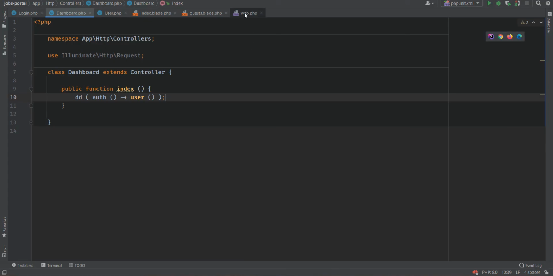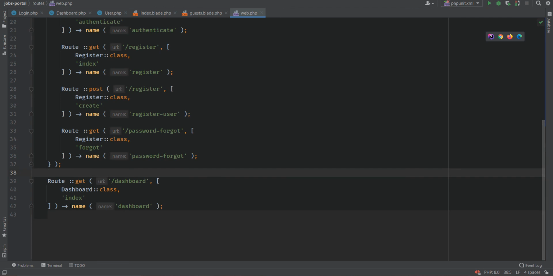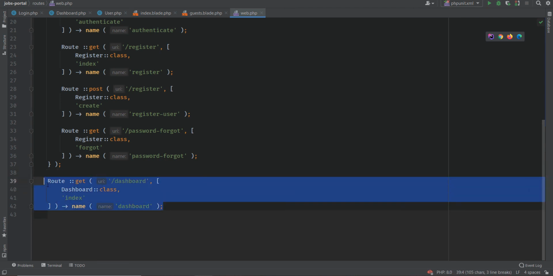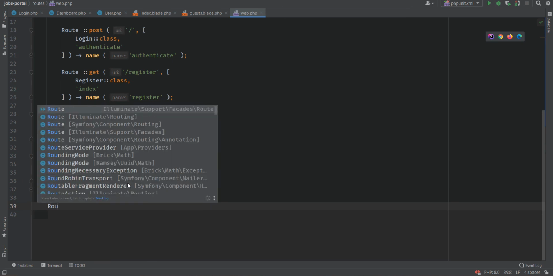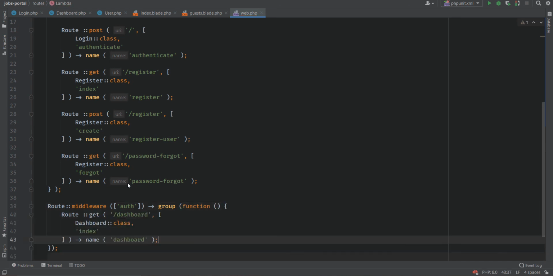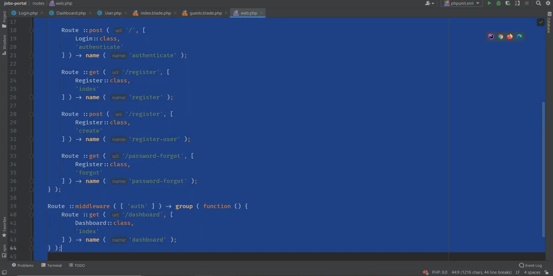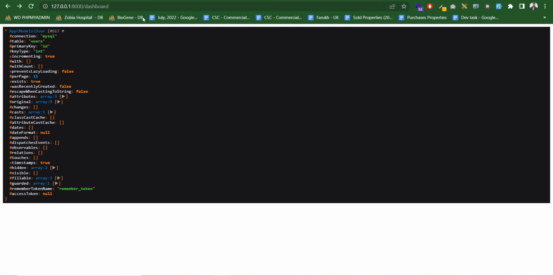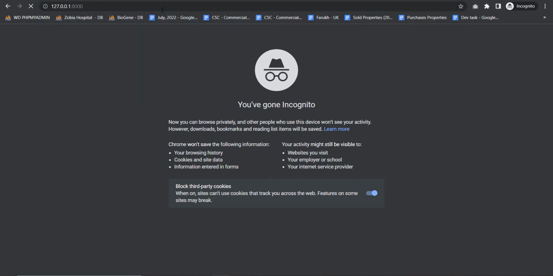Now I will also need to secure my dashboard so that unauthenticated users cannot access it. So what I will do is basically route middleware, and I will apply the middleware of auth, and I will group this, and pass in the callback function, the closure function, and just paste it here. Now if I go back to the dashboard, I should be able to access it, and if I go to here it will redirect me. And if I open a new terminal and copy this URL and paste here, it will redirect me to the login page.